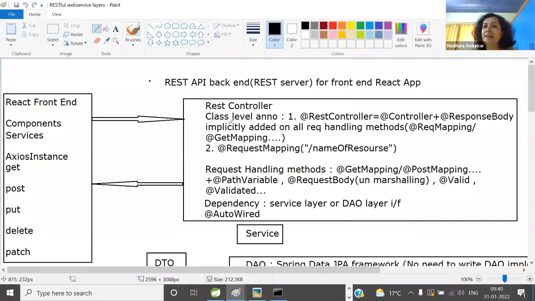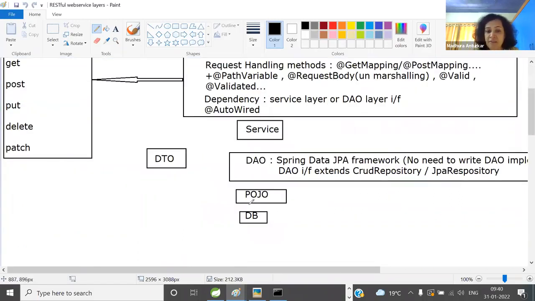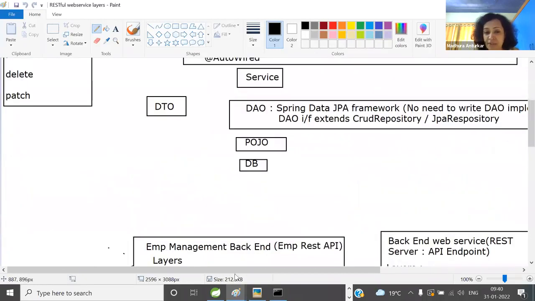Do you have to add it explicitly or is it added implicitly? Implicitly added on all, actually I have forgotten the word, return type of all the request handling methods. And how do you write a request handling method? Either you can use the super type annotation, @RequestMapping, or @GetMapping, @PostMapping, @PutMapping, @DeleteMapping. Everyone is clear?